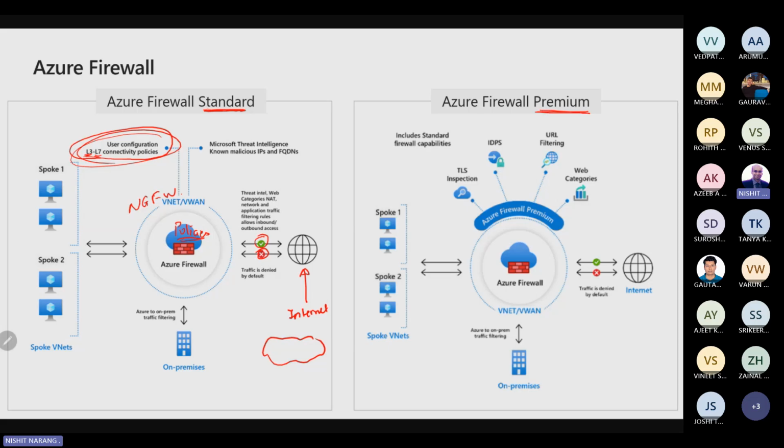But Microsoft also has its own threat intelligence. Microsoft Threat Intelligence is a service. You can call it a tool which detects what are malicious IPs that exist on the internet, what are some of the malicious fully qualified domain names, which subnets are the source of spam. So it has its own threat intelligence about the internet entities.